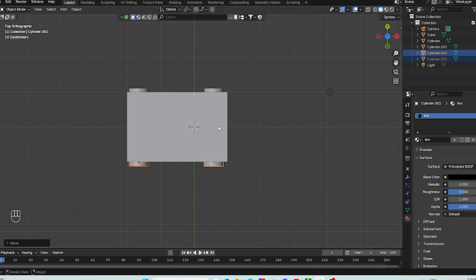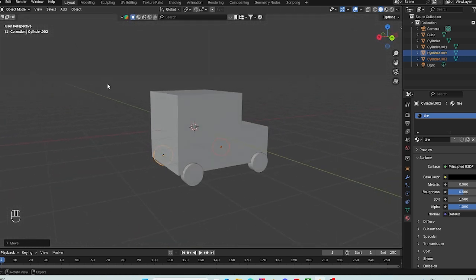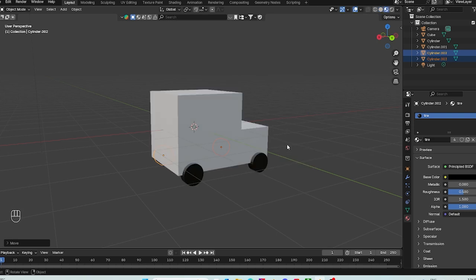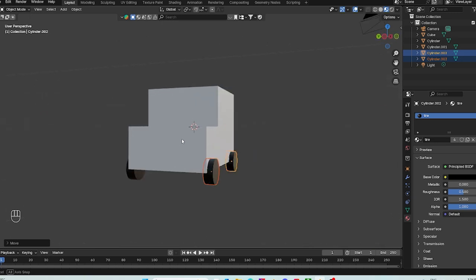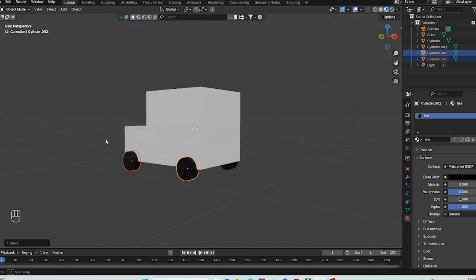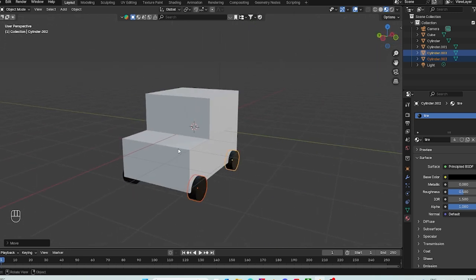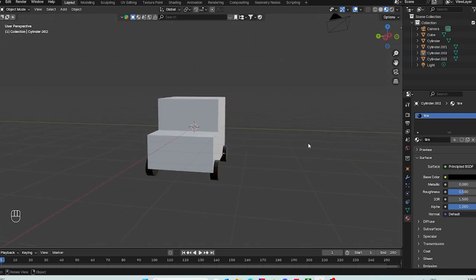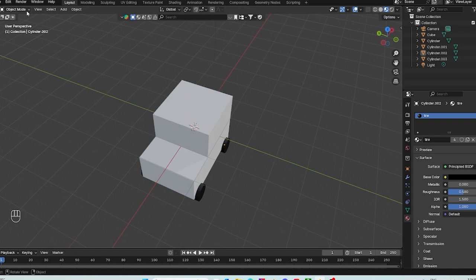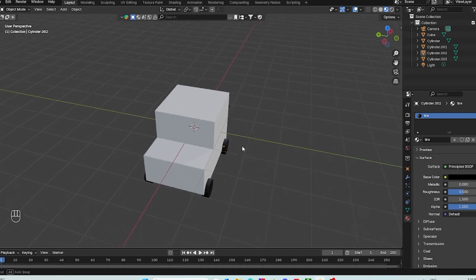Yeah, just like that. And now, if we hold Z, and we go down to material preview, now we have our black tires on our vehicle. Pretty. I like it. Perfect. So now that we are in object mode, we are going to create headlights.